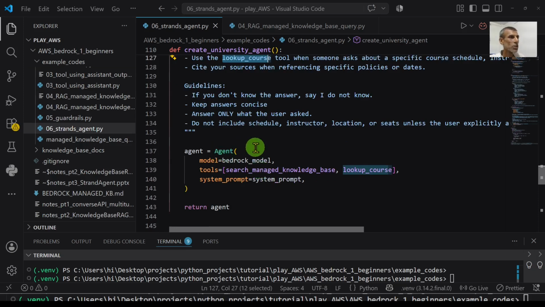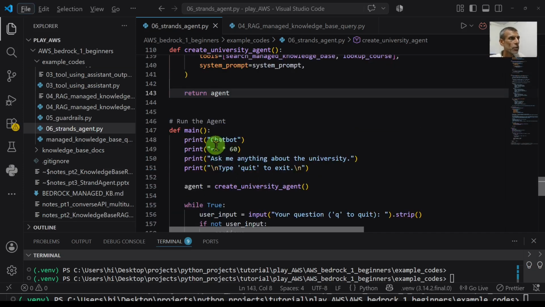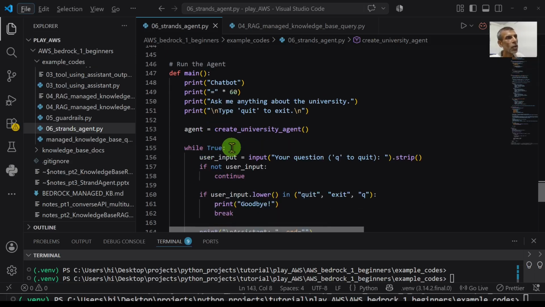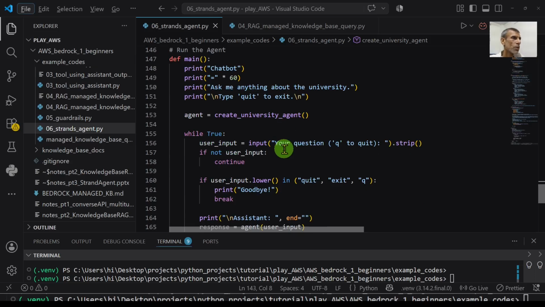Then I create my agent. In this case, this is my model, my large language model. I'm supplying my tools, I'm actually using two, and giving your system prompt right here. It returns the agent. Then I run the main function. This one is responsible for running your agent. I'm creating a while loop, and it's going to keep asking the user to type a question, and when the user types quit, exit, or q, it's going to exit this loop.